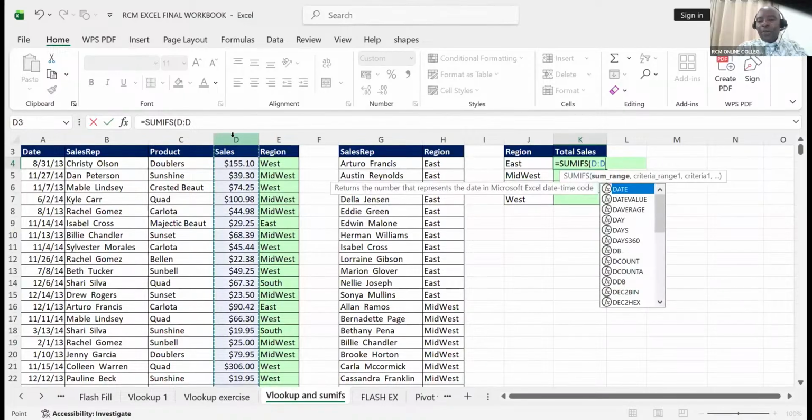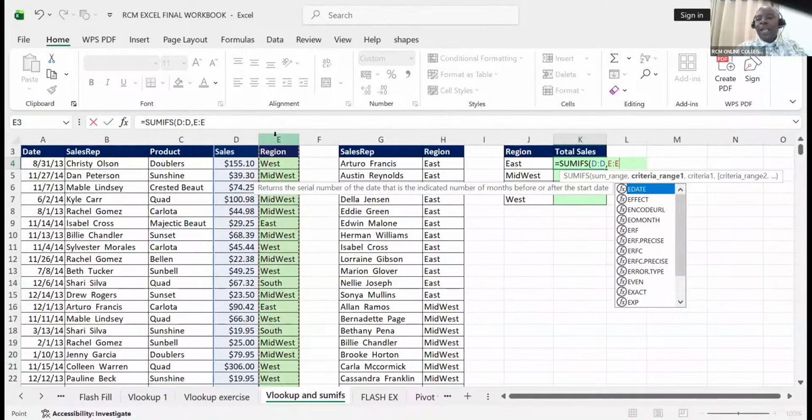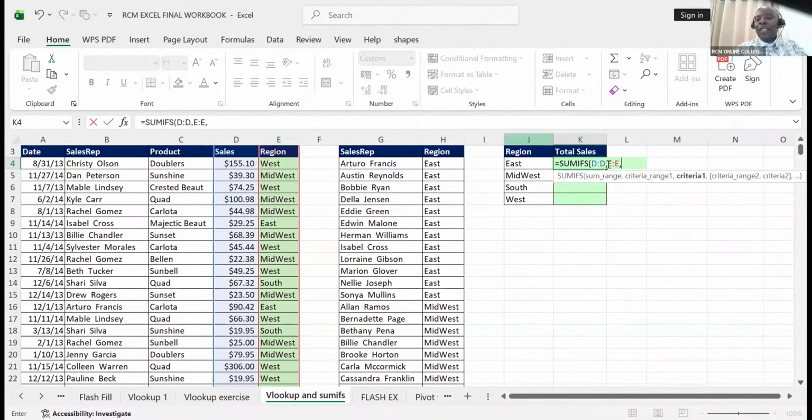And then I say comma. After comma, they want the criteria range. Remember, the criteria is East from the original table, and therefore the range is the entire region column. Then you say comma. After that, we have the criteria itself, which is East, and then you enter like that.